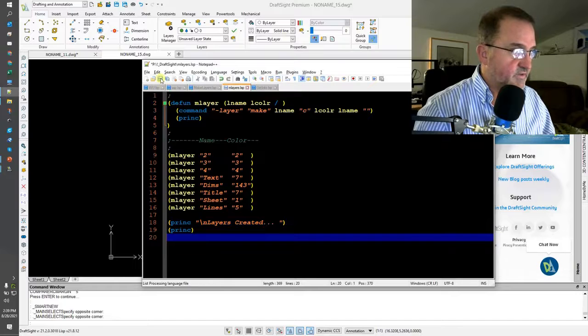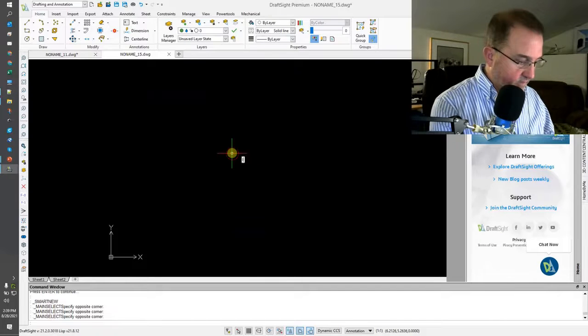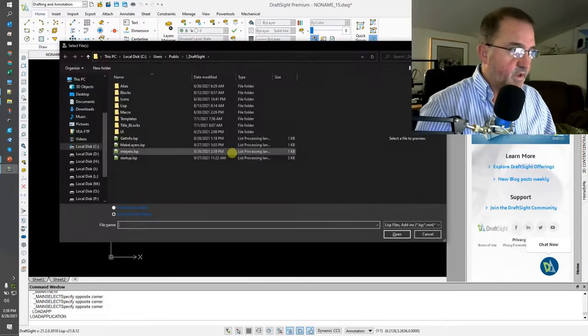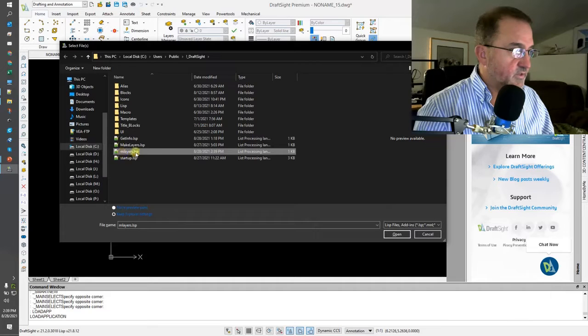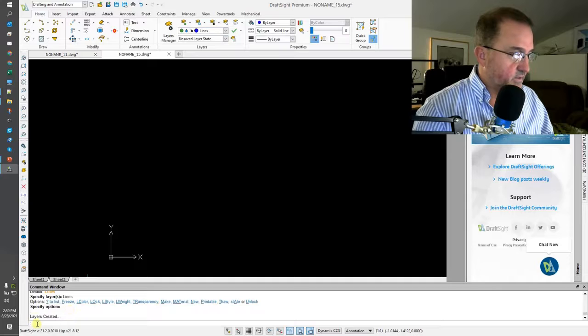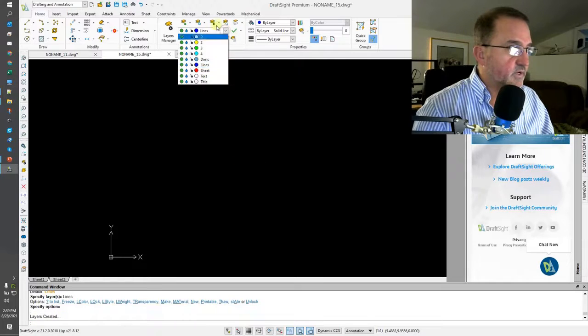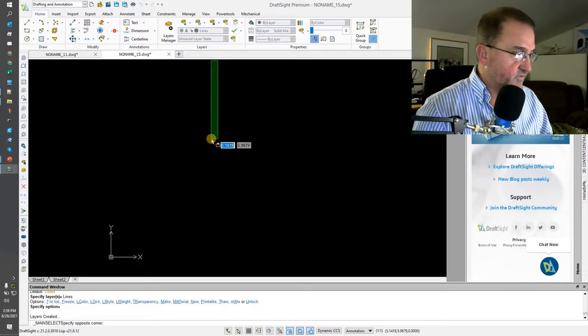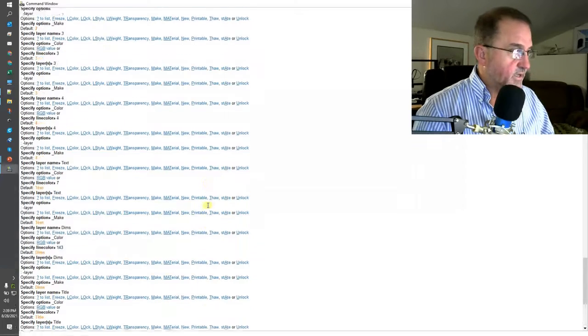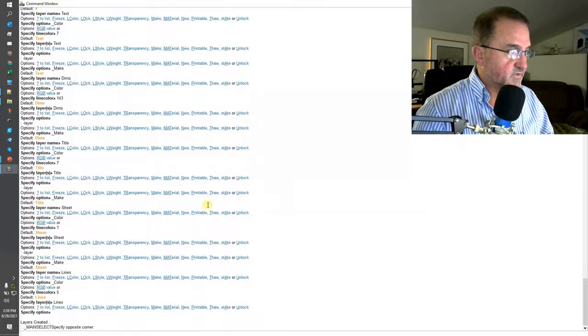I'll just save this. I'll come into DraftSight, we'll say load app, and we'll grab our mLayers function that I just created, and here it says layers created. Now you'll notice when I come down, here are all the layers that I had within that system. So very quick, very easy. You can see it ran through the process of creating all these layers.